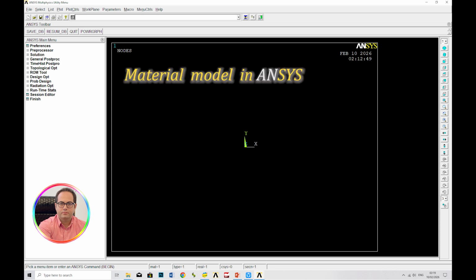Material model in ANSYS: name, linearity, value, and supported element. ANSYS currently offers more than 60 predefined material models. Like elements, each material model in ANSYS has a number of properties associated with it.